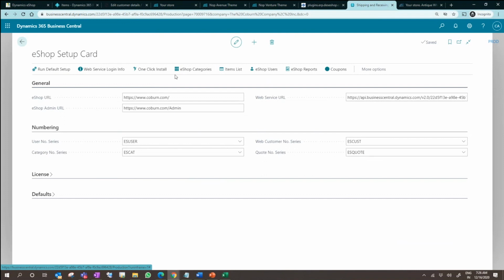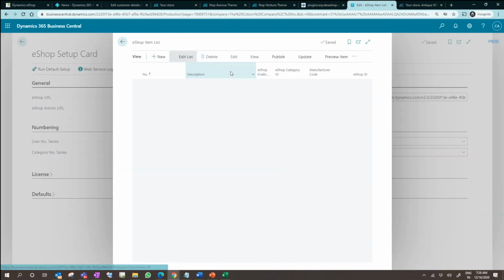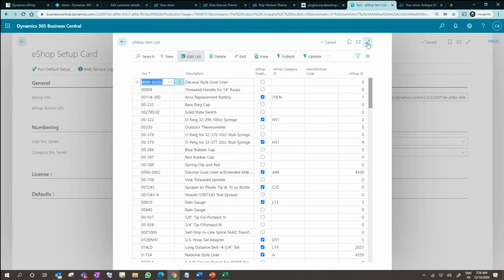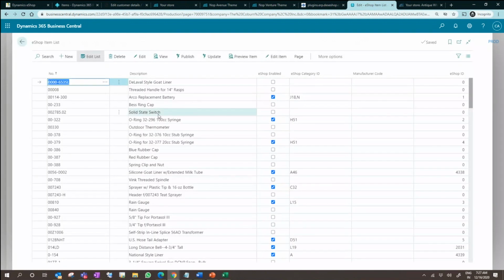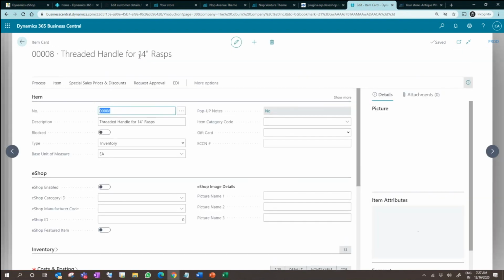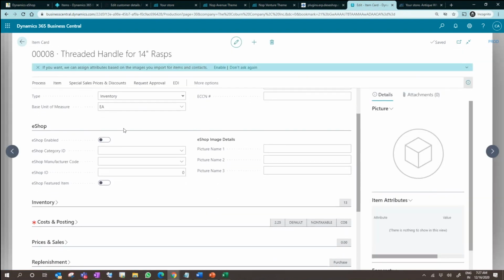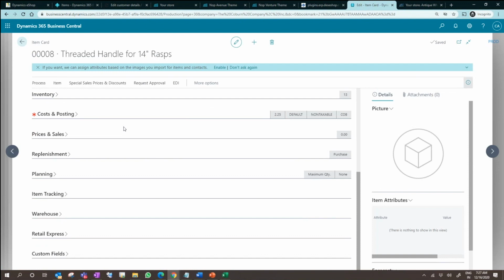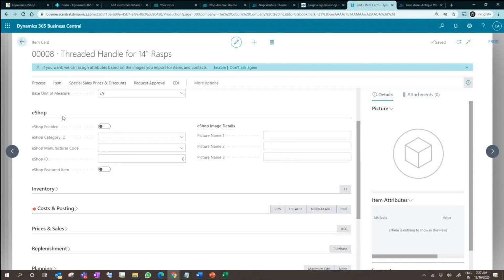And same thing with the items. If they wanted to publish any items to the website, they will come to Business Central and add an item. So this is basically just the regular item card in the Business Central. The only thing they need to do special for the website is there is an eShop tab.